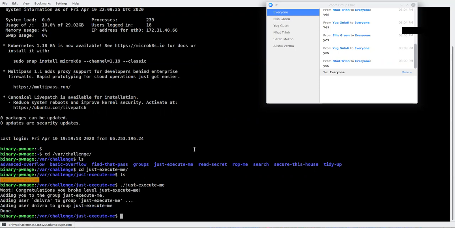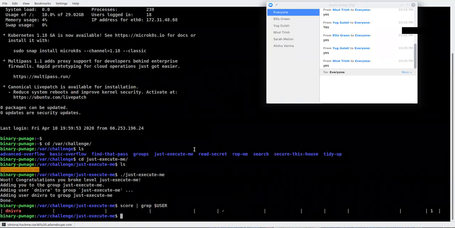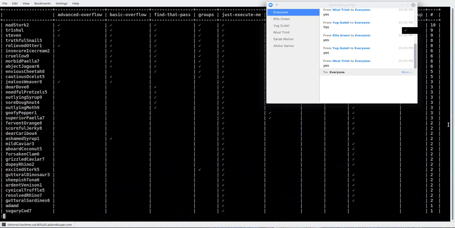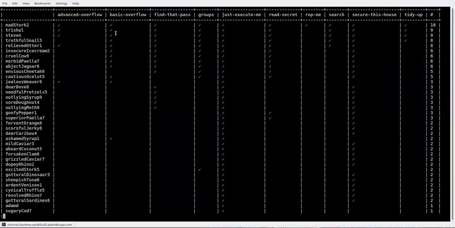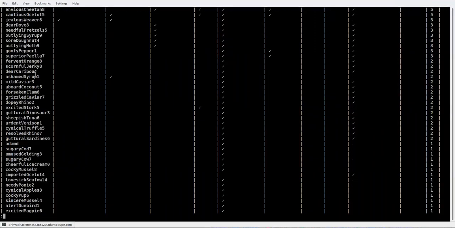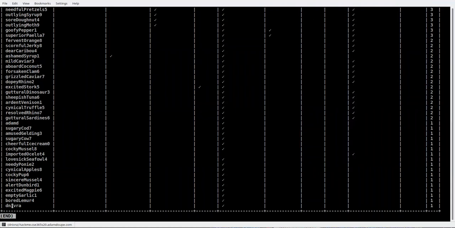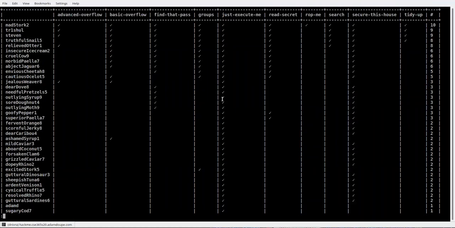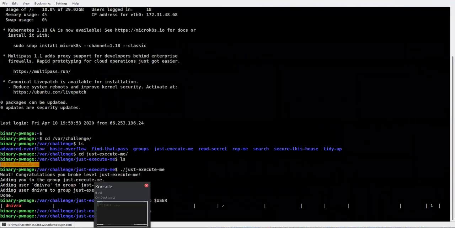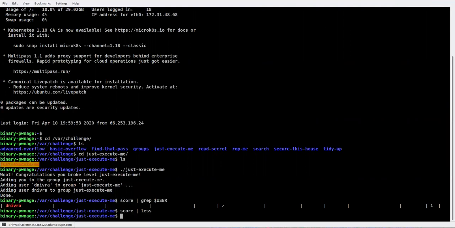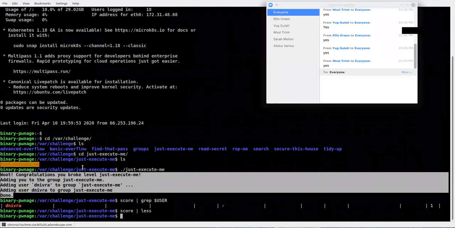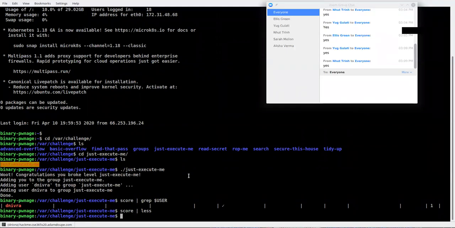And after you have solved the challenge, if you do score by grep $USER, it'll show you that you have solved one specific challenge, right? To see which specific challenge, you can run the entire score command. That would display the entire scoreboard. You can see all the challenges that all the users have solved. As you can see here, I have solved the challenge, just execute me, right? So that's a very simple example on how you solve a challenge. For all challenges, you should see an output like this, which shows that you have successfully broken that specific challenge, right?